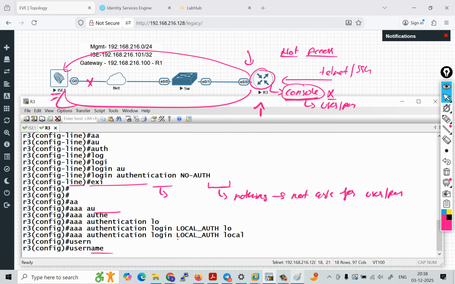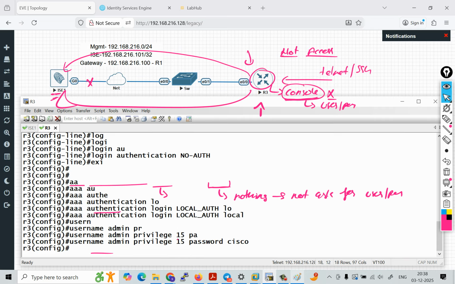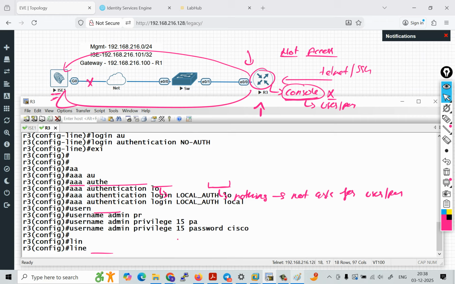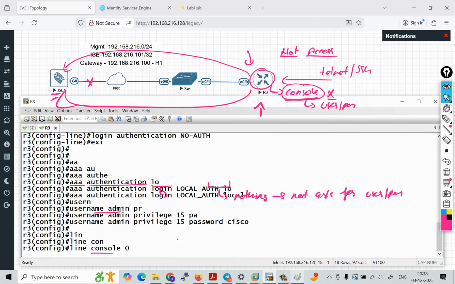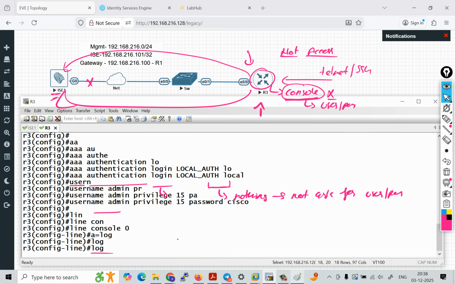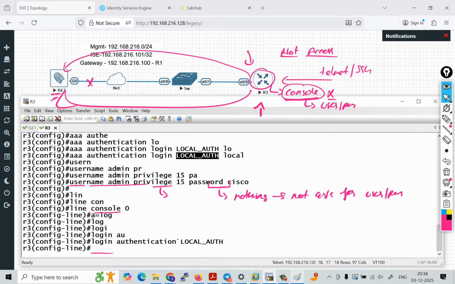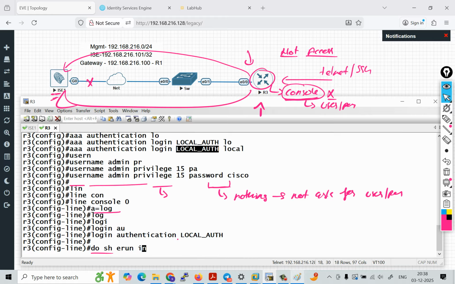So I can use here username admin, privilege 15, password is for Cisco, right? This time I can apply on my line console 0, login. You can configure only one authentication rule here. So if I configure local auth, it will remove the previous one. Just let me show you. It must not be there, but if it's there, I need to remove it.